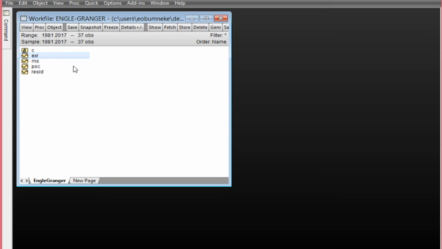Now, for us to perform Engle and Granger cointegration test on these particular variables here, it's important for us to know that our variables are exchange rate, which is EXR, money supply, which is MS, and PSC, which is private sector credit. EXR and PSC are the two independent variables, while MS, the money supply, is our dependent variable in this particular EViews file. Our data range is from 1981 to 2017, giving us 37 observations.